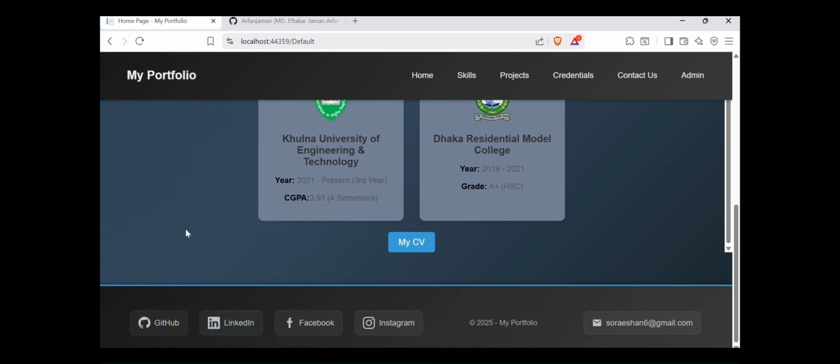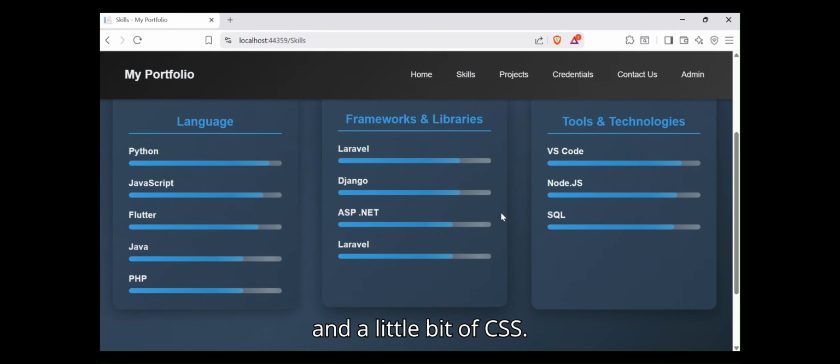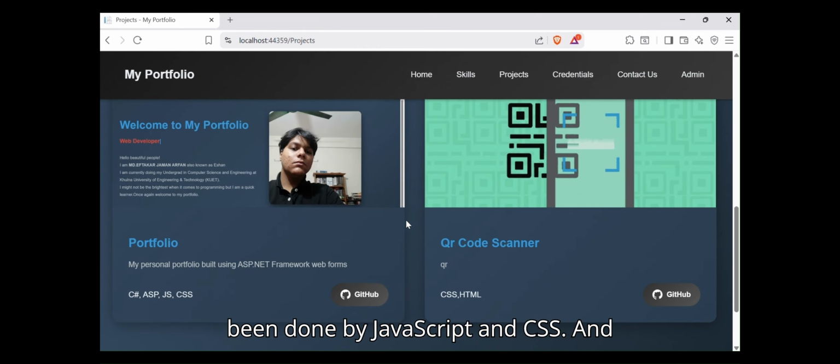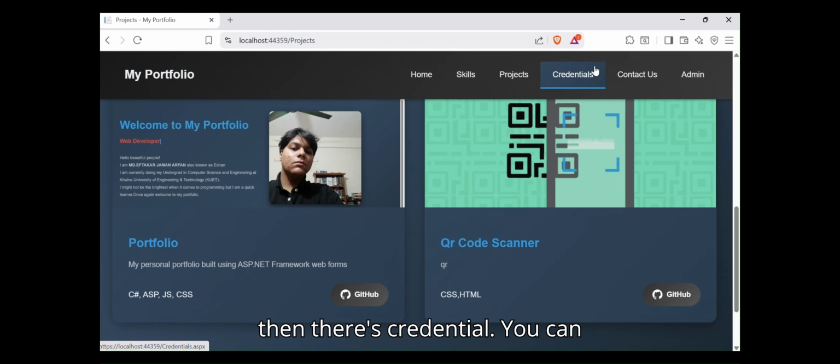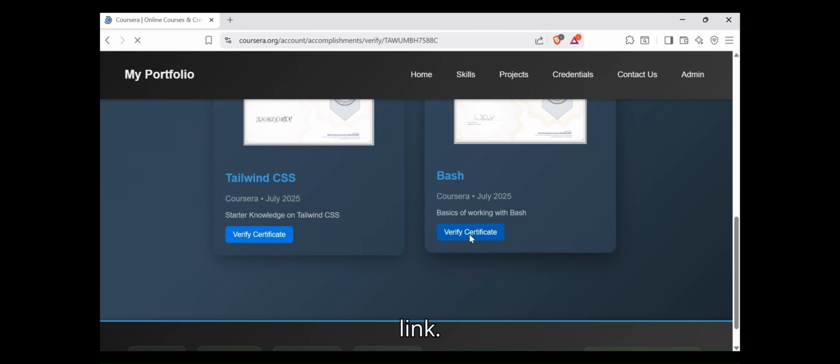This is my GitHub page. Also, we have LinkedIn, Facebook, and Instagram. The animation has been done by JavaScript and a little bit of CSS. Again, the animation has been done by JavaScript and CSS. And then there's credentials. You can verify the credentials by clicking on the link.